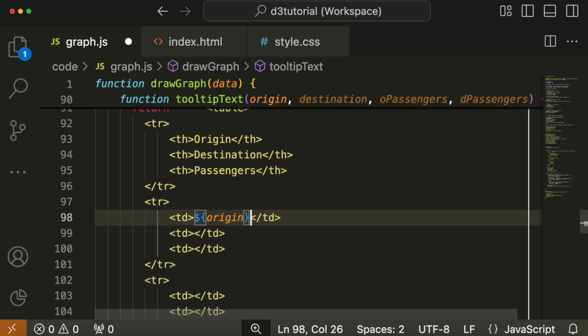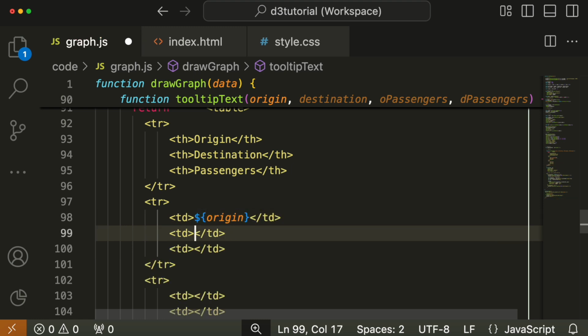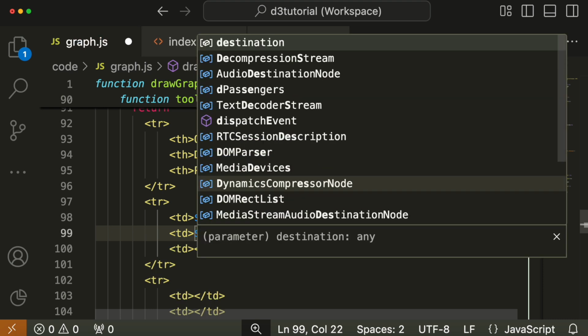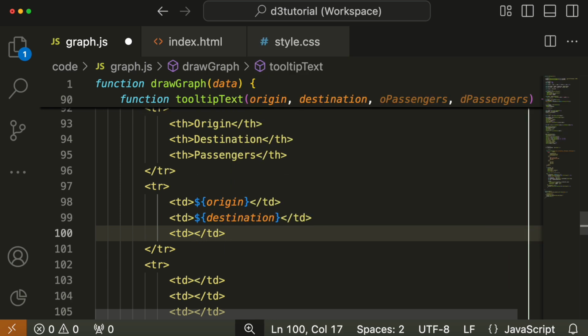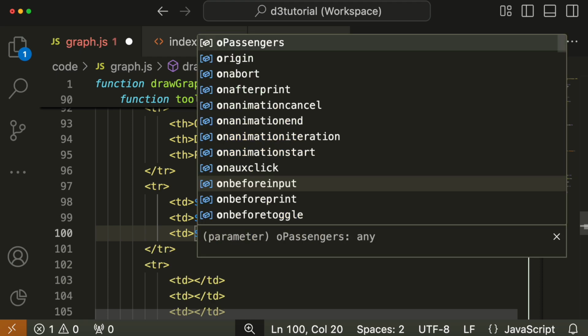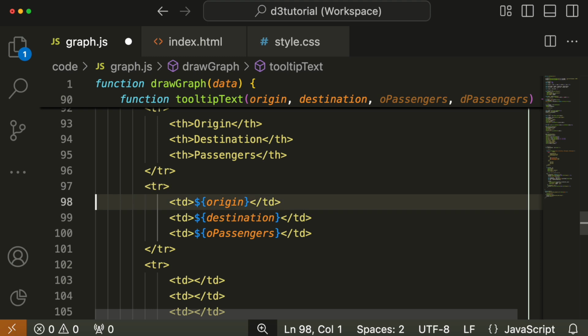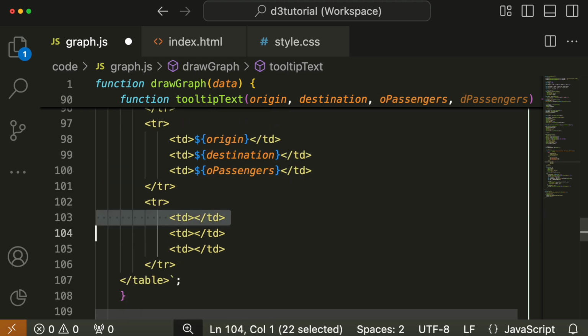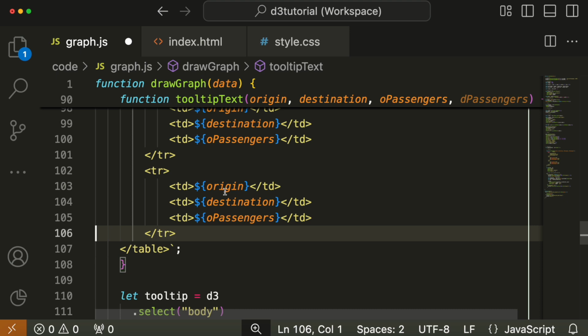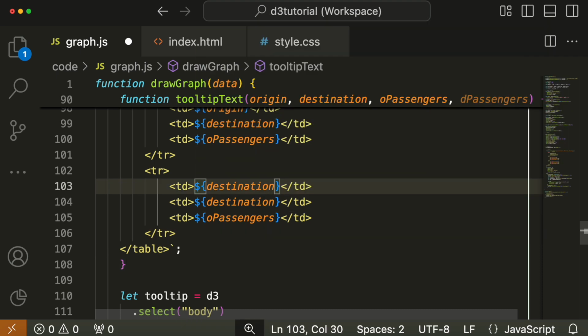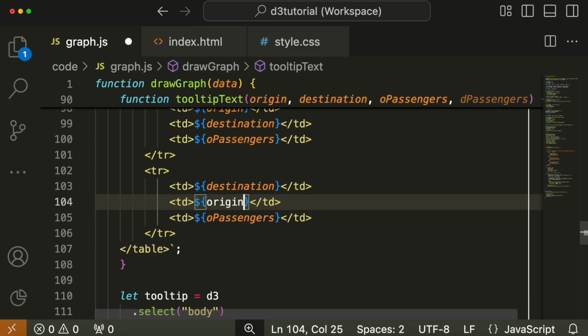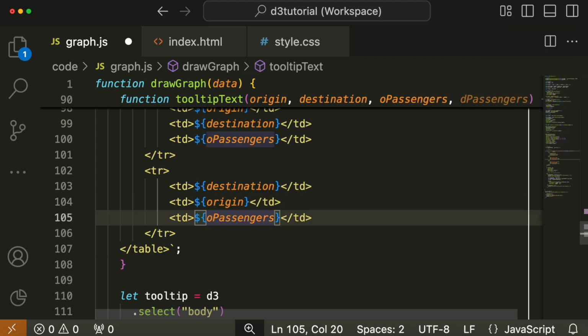So in the first cell, in the first row, we're going to go origin, destination, origin, passengers. And then in the next one, we're going to go in reverse, which is going to be destination, origin, destination, passengers. And that's how it works out, because there's back and forth between the nodes or the arcs or whatever way you want to describe them. So we'll just copy that down and switch the variable names. Just change the O to a D here.